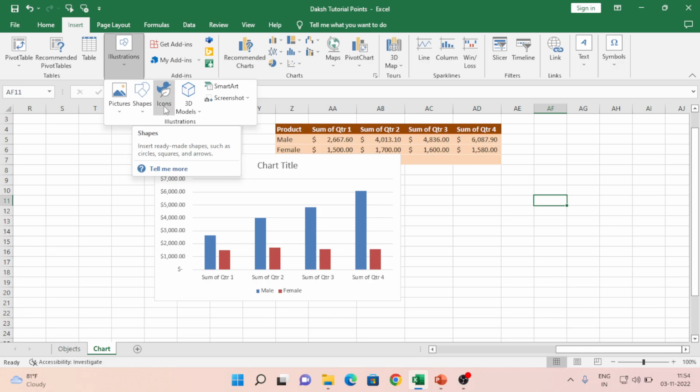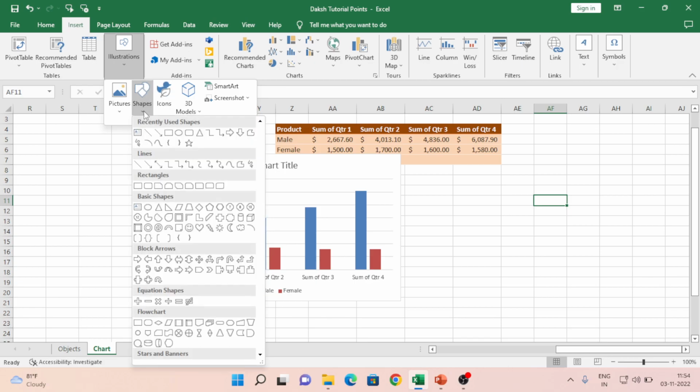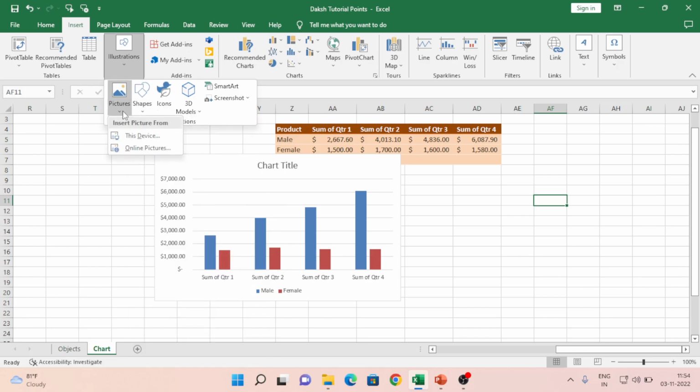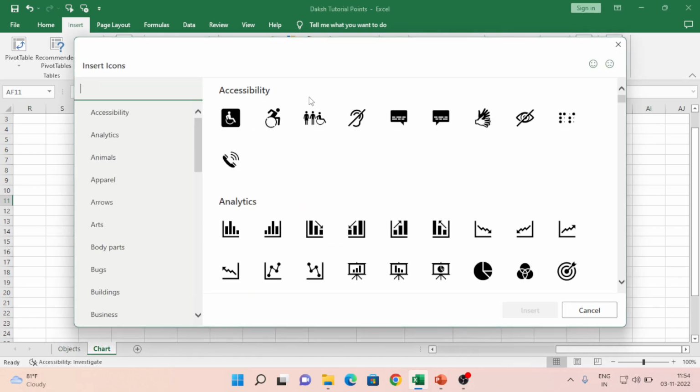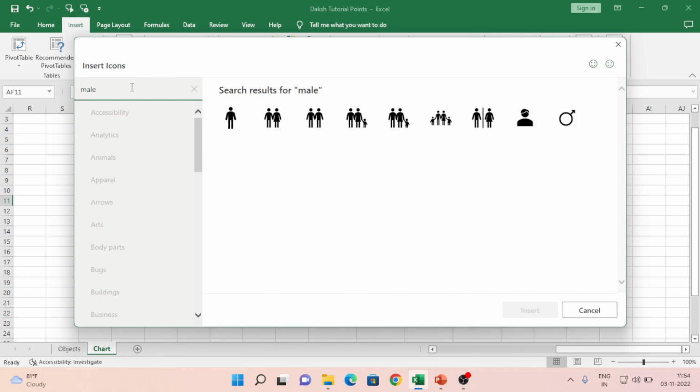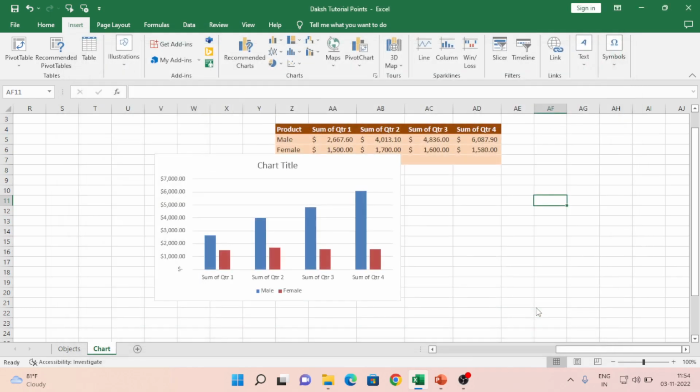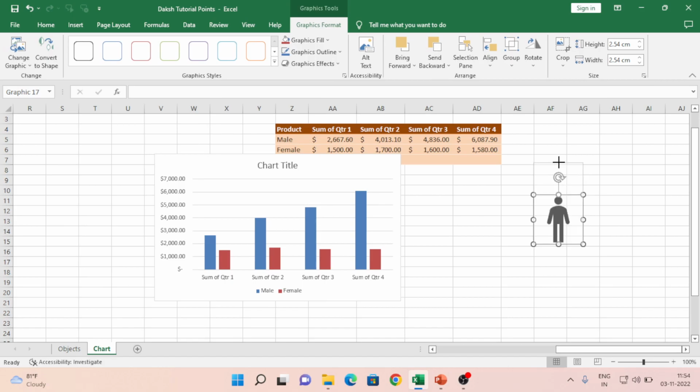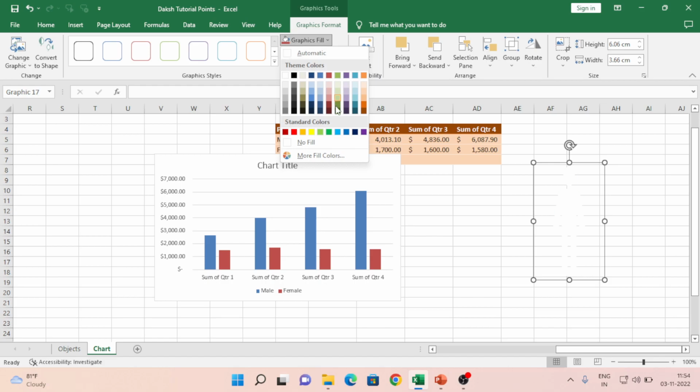So let's have shapes. No, not this one. We have online pictures. Let's use the icon. Okay, I'm clicking icon, and here I'll search, so here we are getting some images. I'll use this one. Click on Insert. If I want to format this one, I'll fill color as something, this one.